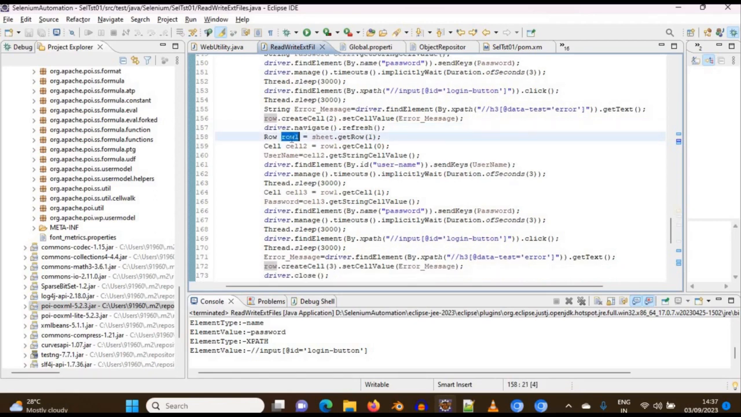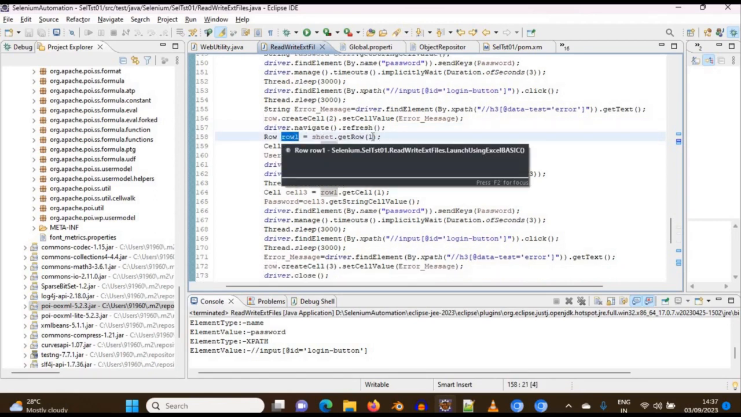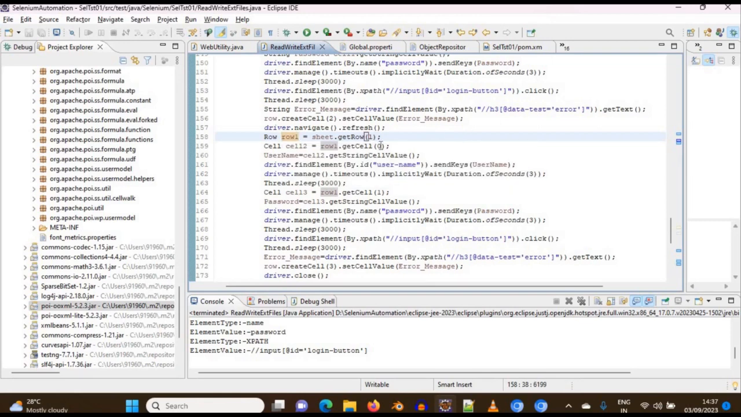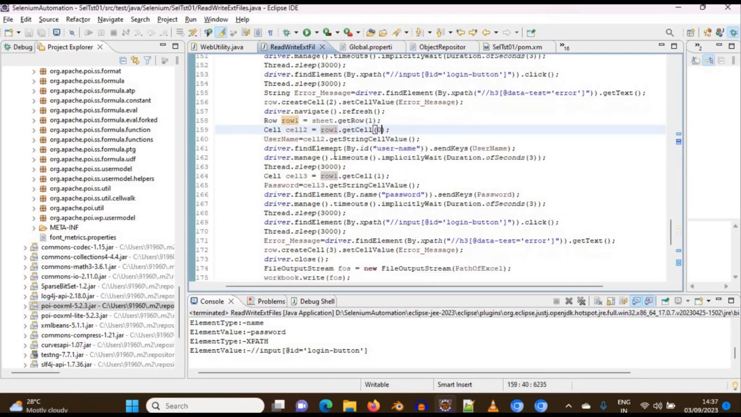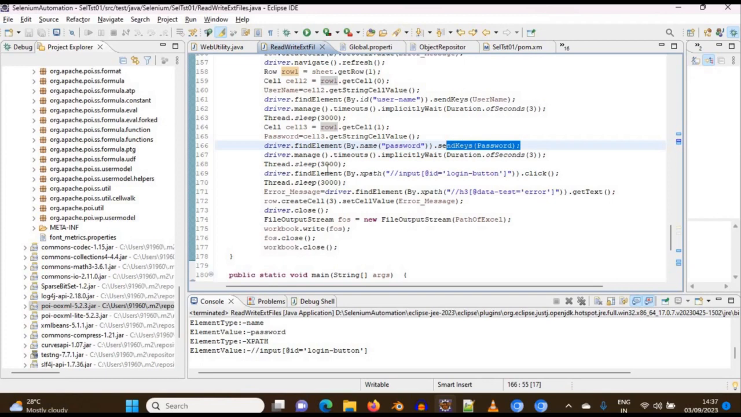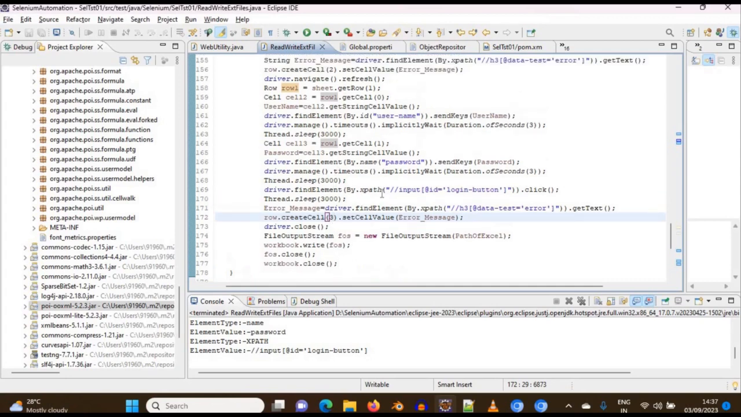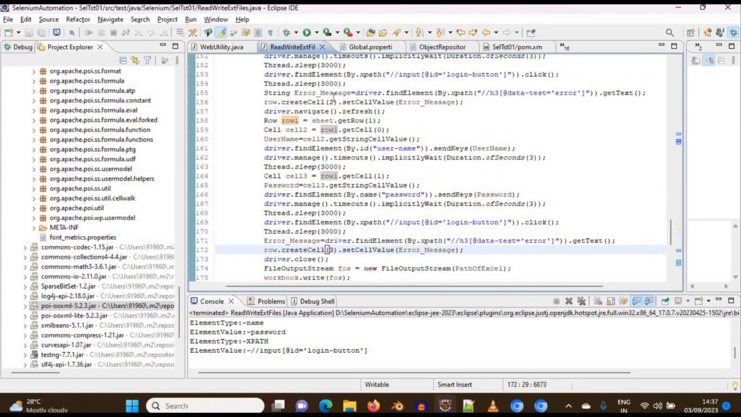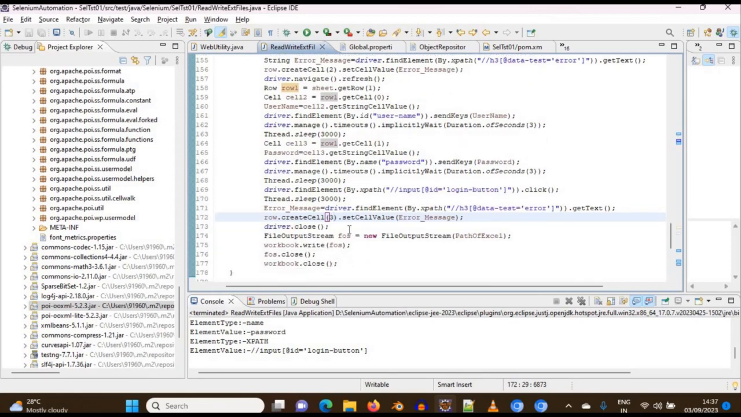Now it goes to getRow for the second row and the first cell. You will insert the username. Second row, second cell will have the password. And now if you go here, you will catch the error. Second row, it should not be 3. So what we must create is cell 2. This also 2.